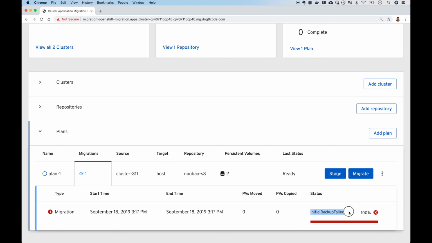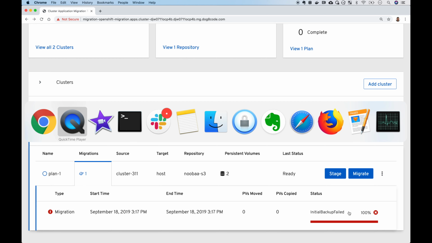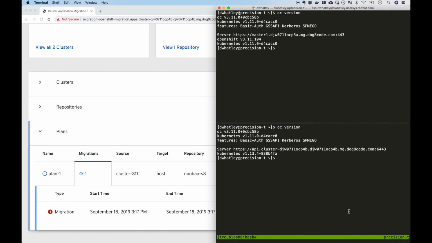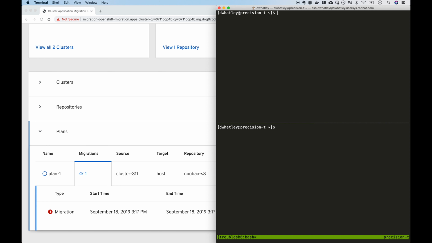In this video, we're going to take a look at how you can troubleshoot a failed migration if you're using the OpenShift Migration Toolset to move apps between an OpenShift 3 and 4 cluster. In this case, I've got an OpenShift 3.11 cluster in my top tmux pane and an OpenShift 4.1 cluster in my bottom pane. I have the WebUI and the controller running on my OpenShift 4 cluster, and you saw in the WebUI a moment ago that we had a failed migration.